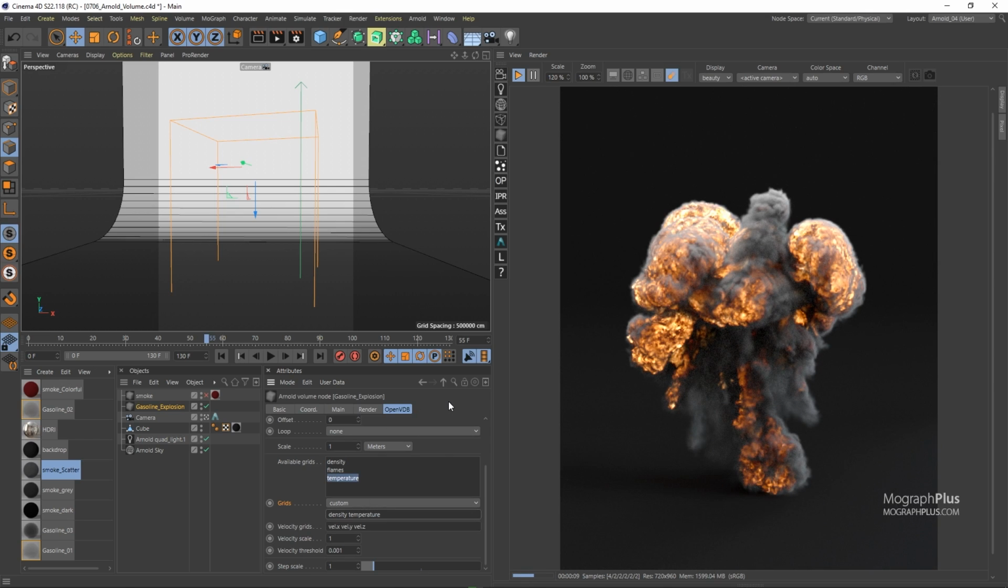In a moment, I'm going to show you how to use these channels to modify the look of your fire and smoke. In the velocity grids field, you can specify the velocity field to be used for motion blur. It could be one vector grid. In that case, you would enter V or vel for velocity, or it can be 3 float grids like here.